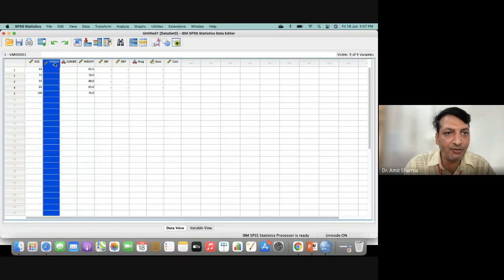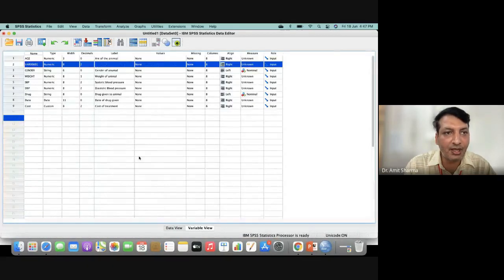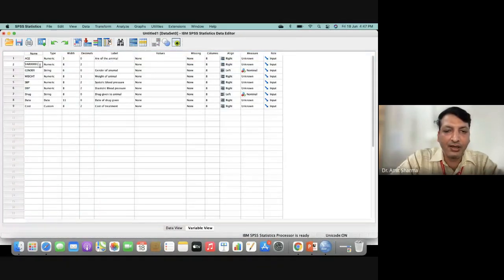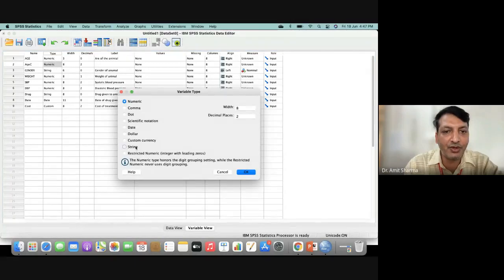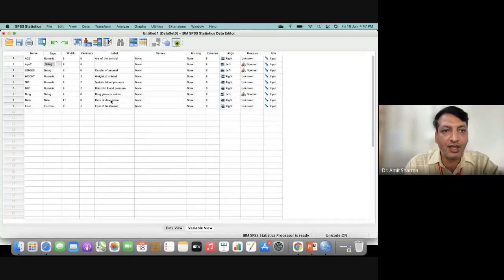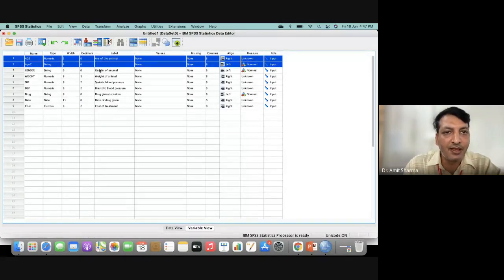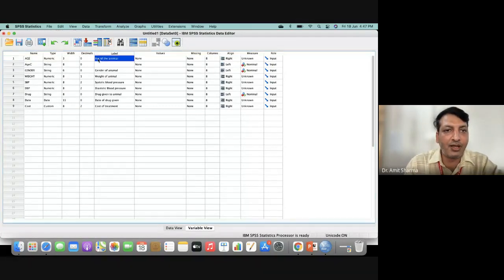You have to insert one more variable, and you can write here age category, age capital C. Now this will be your string, because here I have made two variables for the age, and this will be called age category.